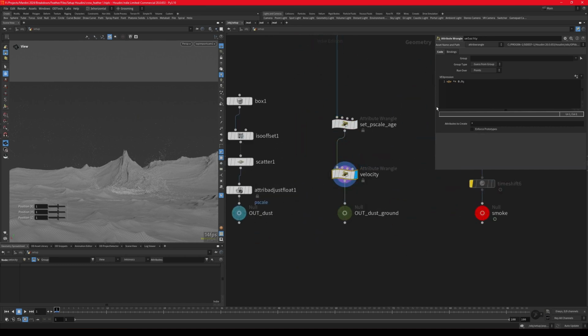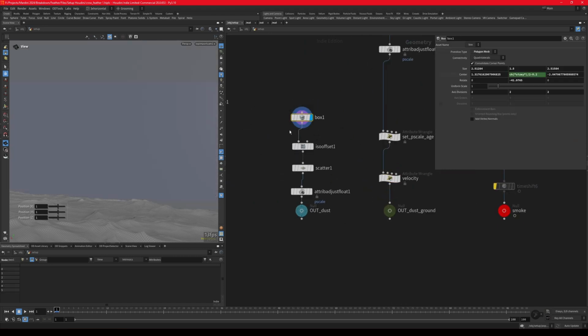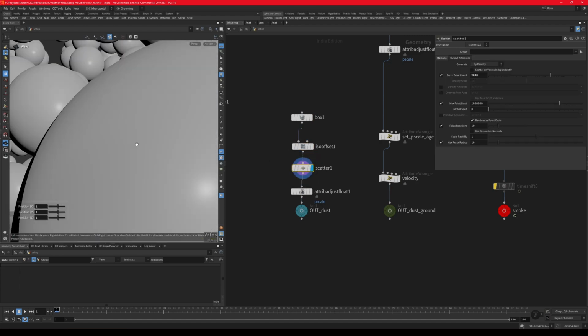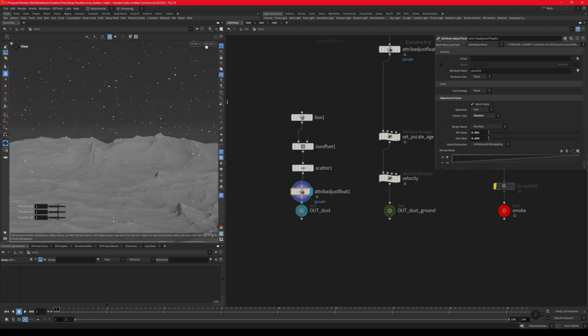And I decrease the velocity because it was too strong. Then for the dust, it's a box, ISO offset for volume, scattered some points, and attribute adjust float for random p scale.